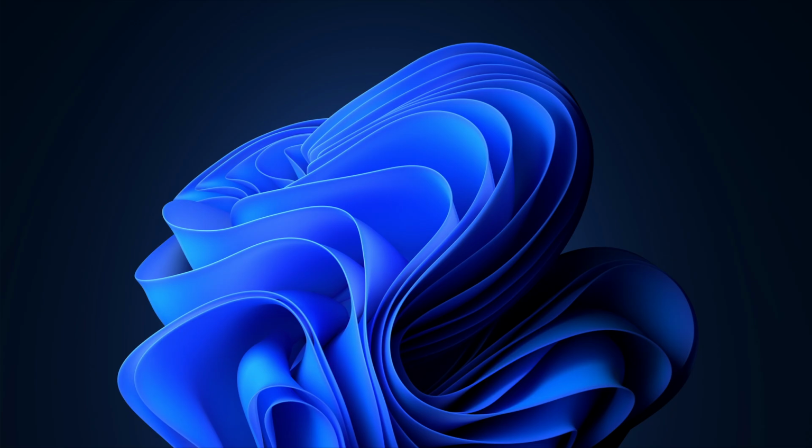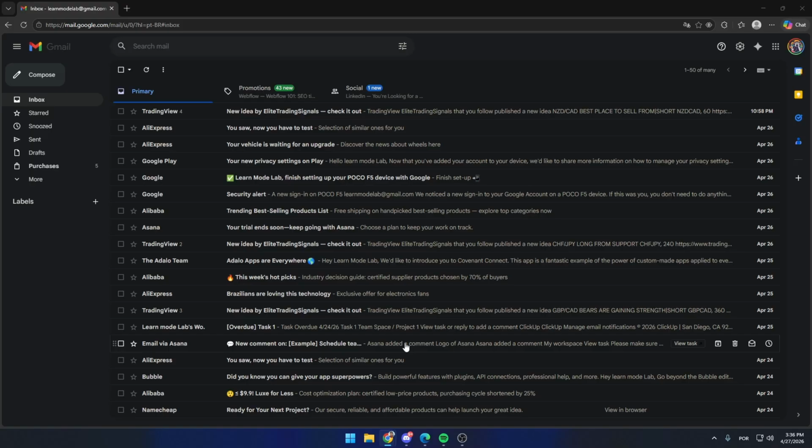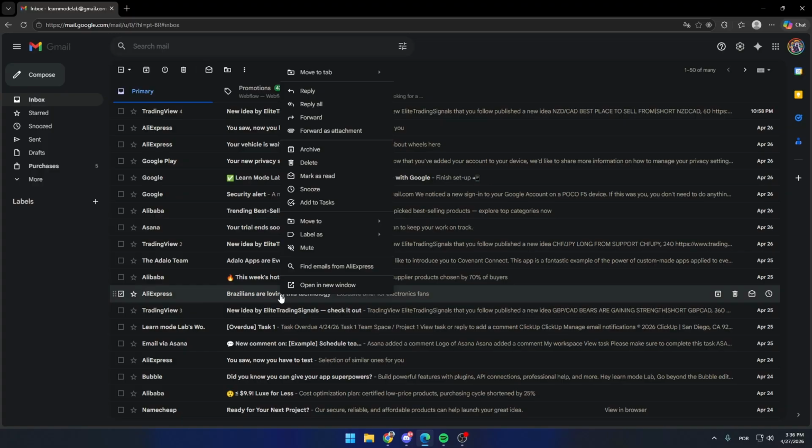Today, I'm going to show you how to block spam emails on Gmail in a simple and clear way. First, go to Gmail and log into your account. Once you're inside your inbox, open one of the spam emails you want to stop.